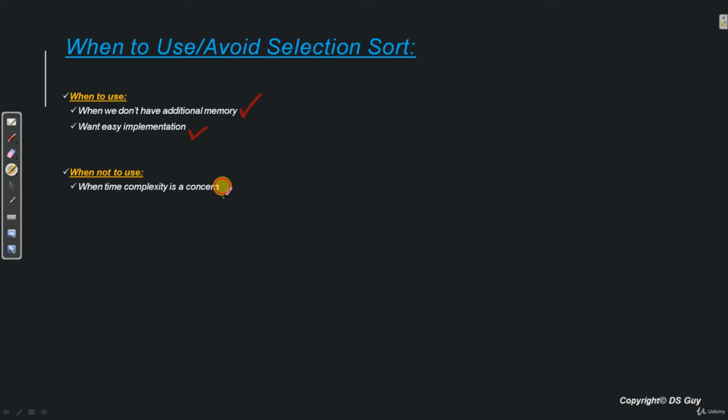However, as we have seen, selection sort creates a little problem with the time complexity. It takes order of n square time, which is way more than order n log n, which we are going to see in future videos. So in case you are a little concerned about the time complexity, in those cases we should not use selection sort. Fine, so that is all about the selection sort.